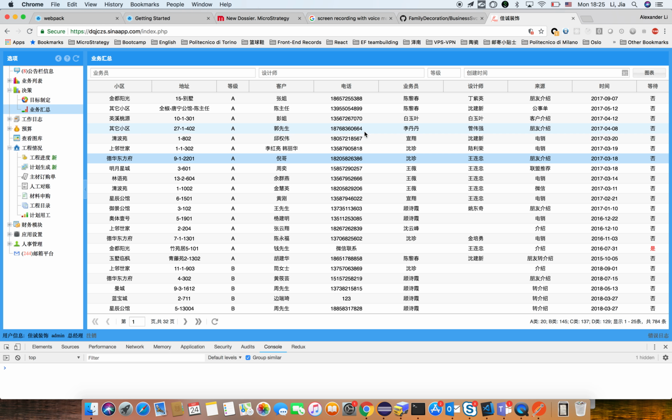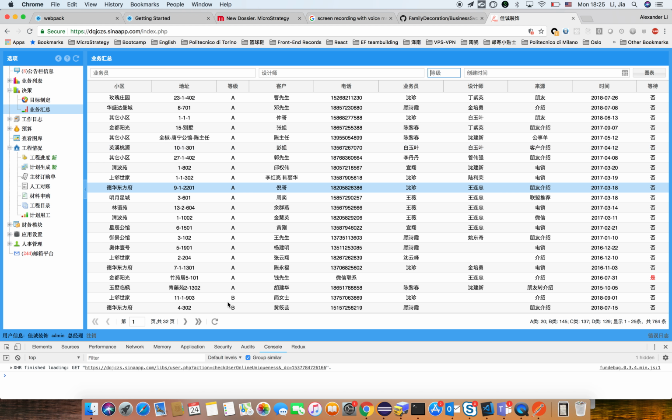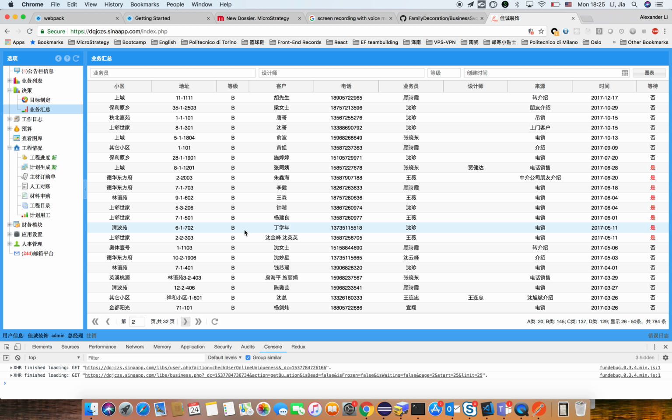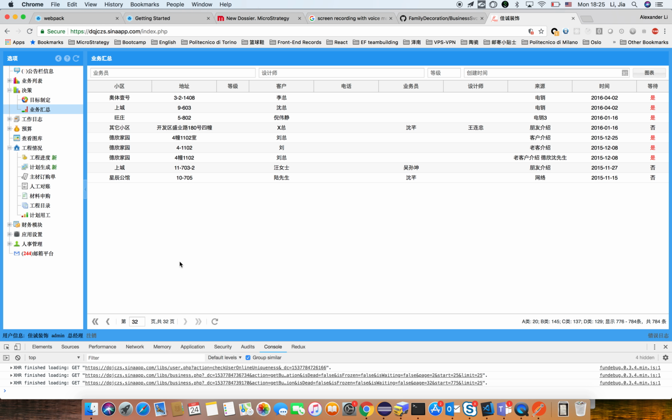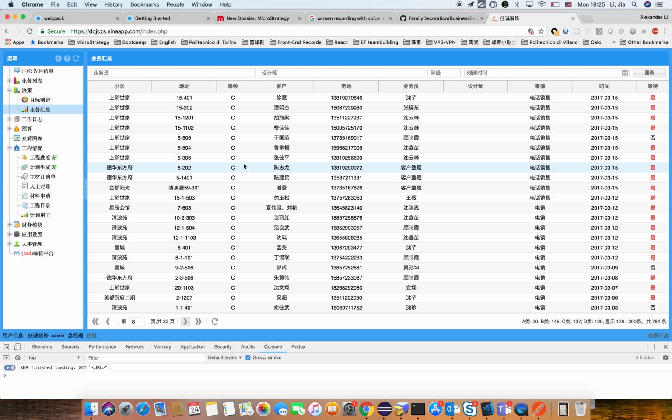So here's a list, and we can filter the list by typing whatever values we want. According to this value, it will filter out which business items match the value we typed in. So here is the level. We can see a lot of businesses with A level, also B level. Let's jump to the next page. We can see B level. Also, we can jump into the okay, here's no level, sorry. We can jump to some pages with business C level.